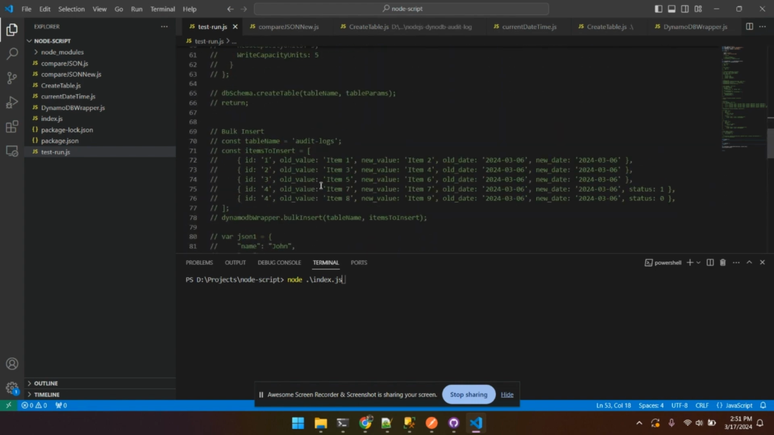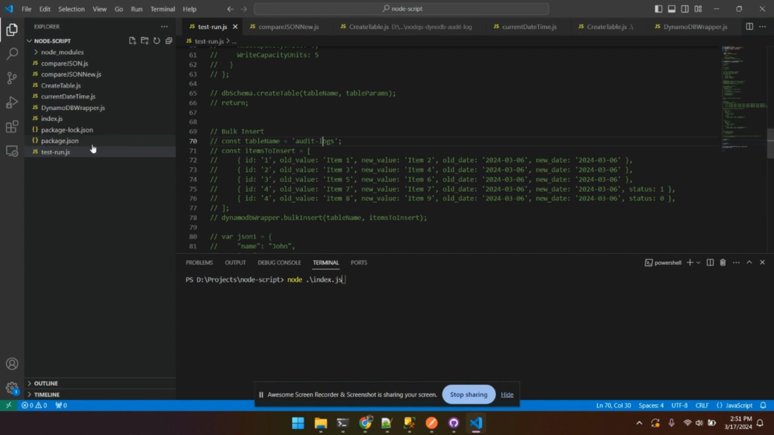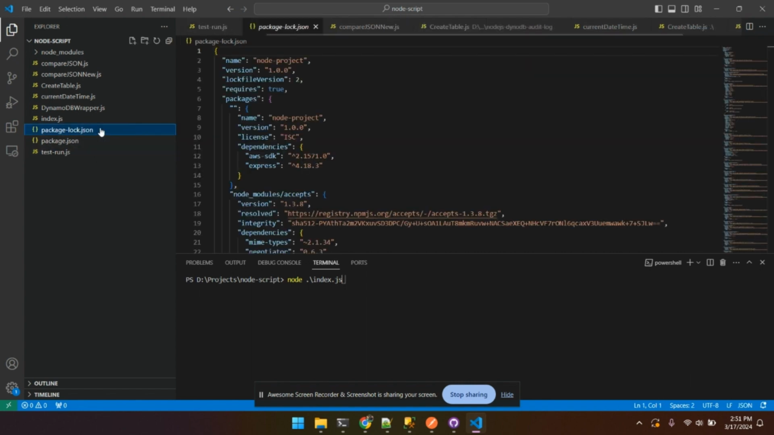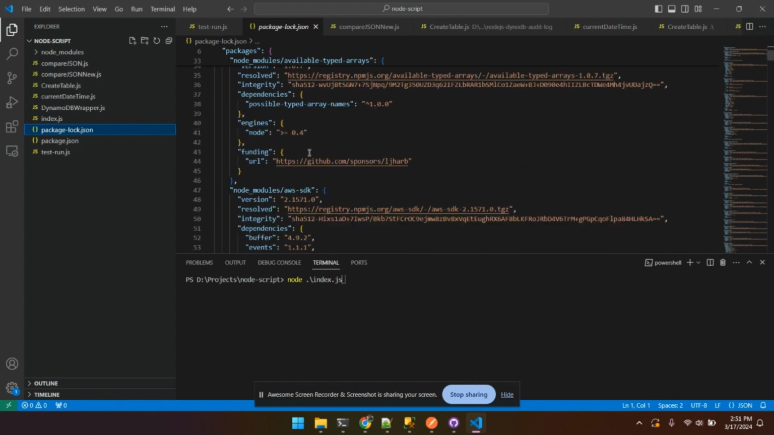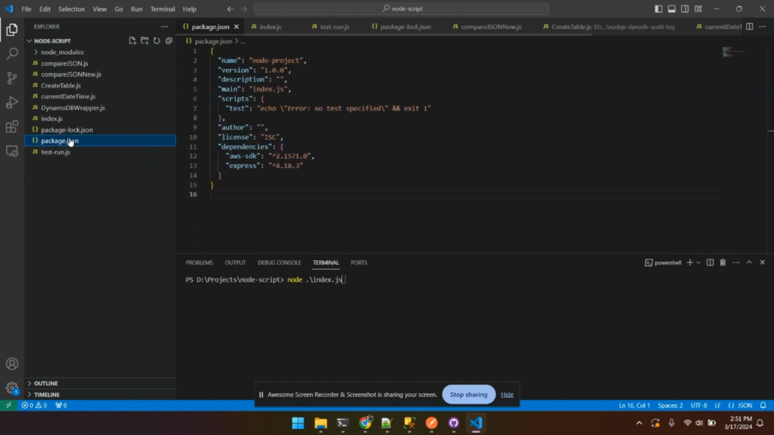For example, for the bulk insert, I just have to write the code, so you can easily change your values, or you can make a dynamic array and put entries directly into the DynamoDB table as a larger data set. That's the other thing. And let's check the packages that we have just installed for DynamoDB for AWS. Sorry, this is log.json.